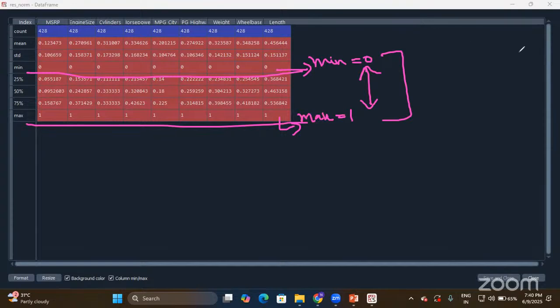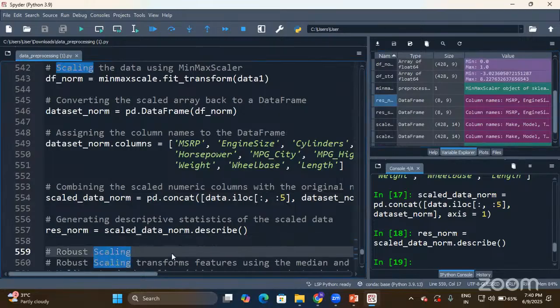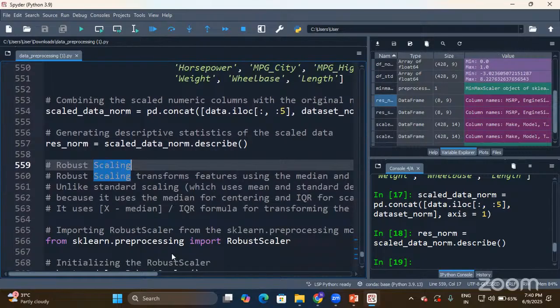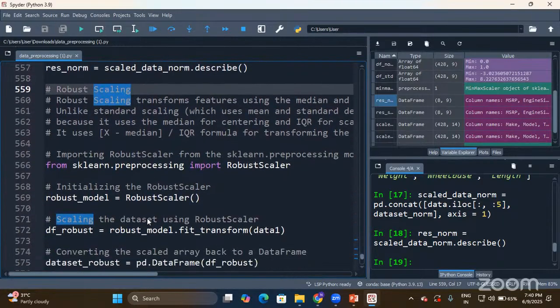Right. So in the same way, there is one more technique called robust scaling. What exactly does robust scaling do? When do we generally use robust scaling? Robust scaling is used when we have outliers in the data. So when there are extreme values in the data, we use robust scaling, guys.